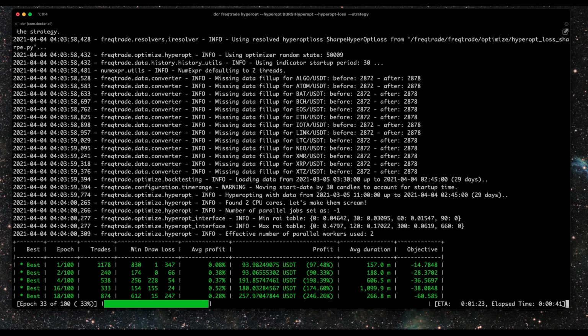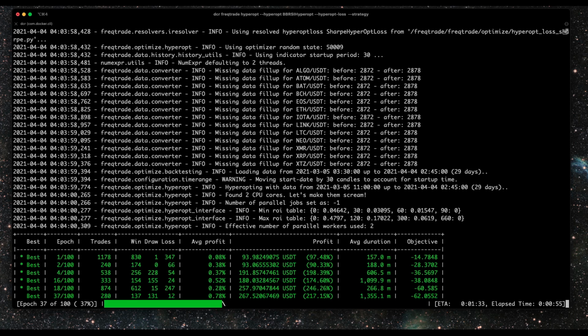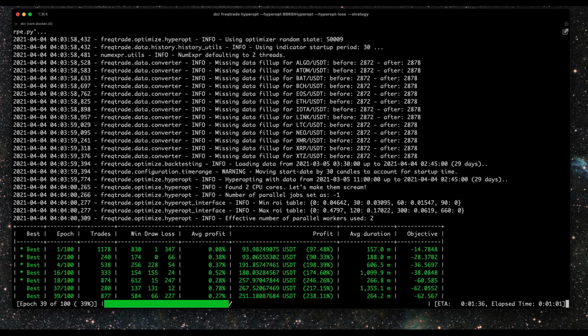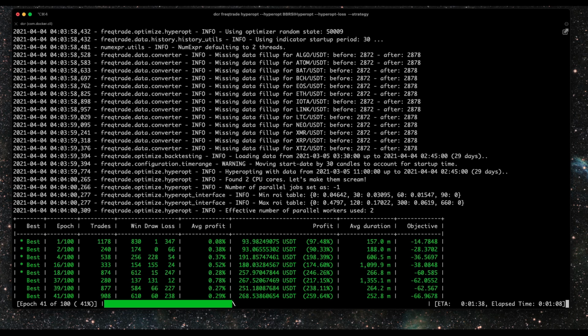You can see there that it's run 874 trades with 612 wins and 247 losses. And it's pretty healthy profits of 246%, which is pretty amazing. $257 there, you can see the duration there. But now it's found a few more better performing sets of parameters.